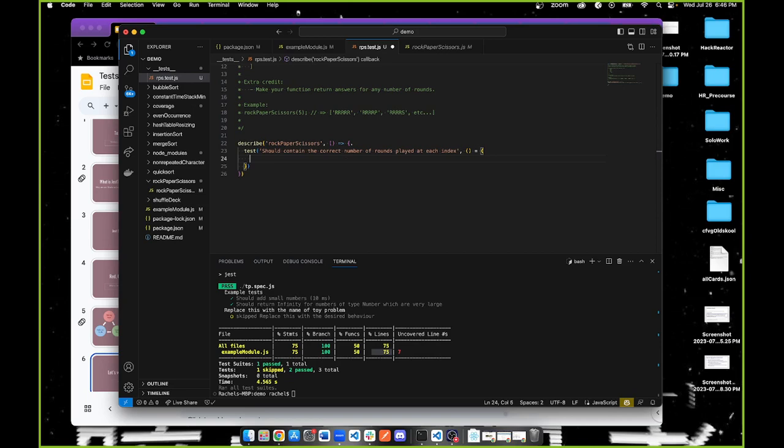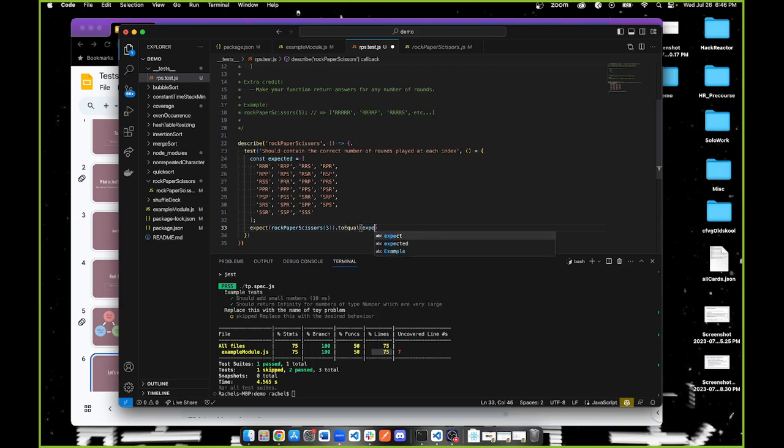So I'm going to import some expected data for 3 rounds played. And we could say something simple like expect rock, paper, scissors played at 3 rounds to equal expected. So that would just mean that we played the 3 rounds and we got the array we expected.